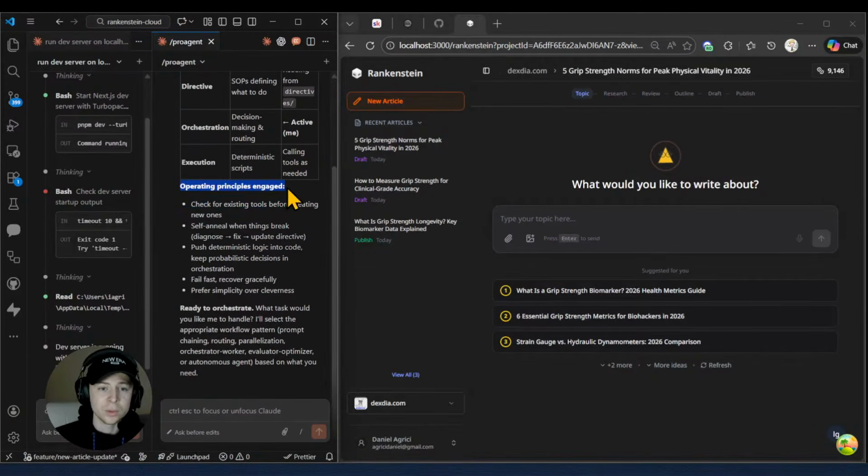And here we also have the operating principles engaged. So check for existing tools before creating new ones. Self-anneal when things break, so diagnose, fix, update directive, and push deterministic logic into code, and keep probabilistic decisions in orchestration. Yeah, fail fast, recover gracefully. We prefer simplicity over cleverness. So it's a Claude Code.